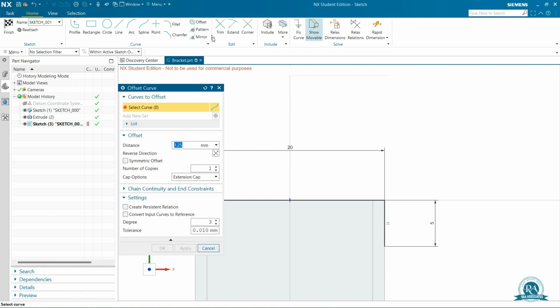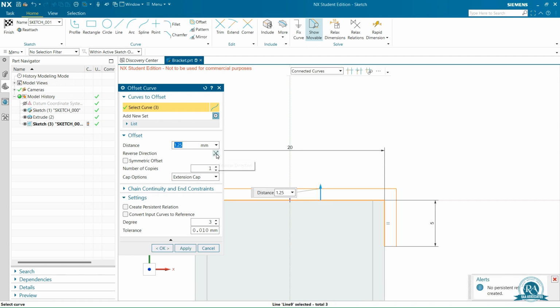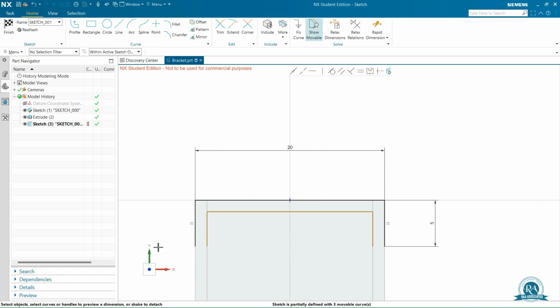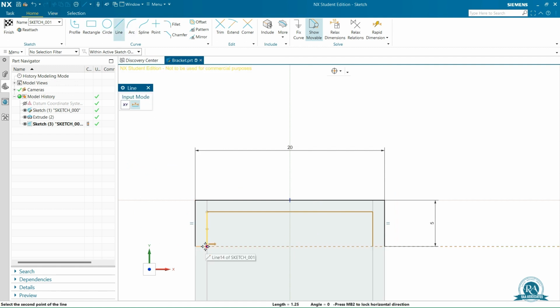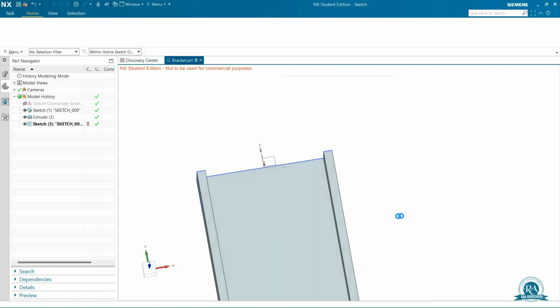Now create an offset. Select the connected curves, distance 1.25 mm. Select this curve and reverse the direction. Say OK. Now complete the open profile. This completes our sketch.